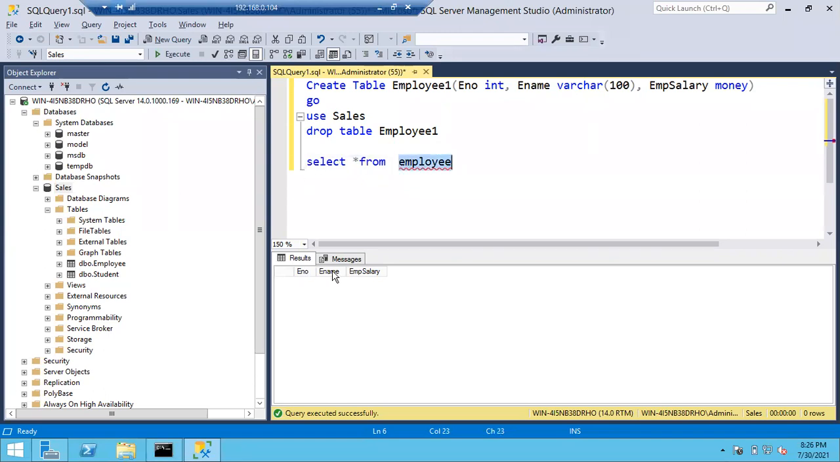So in our case, there is no data inside the table, right? You can see the table is there, but there is no data. Let's insert some values in this table. How to insert the values? You can use the insert query.